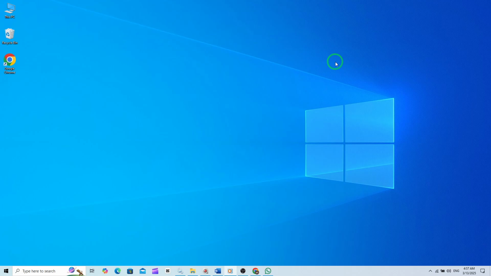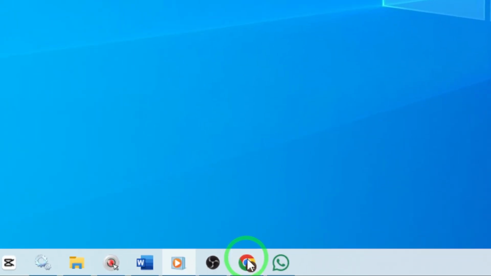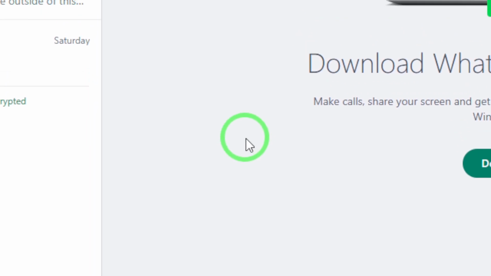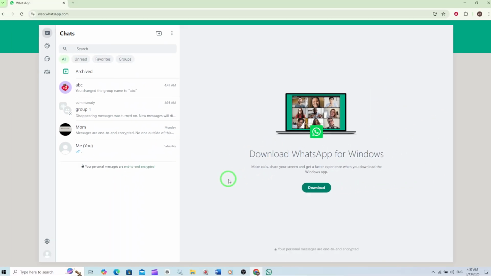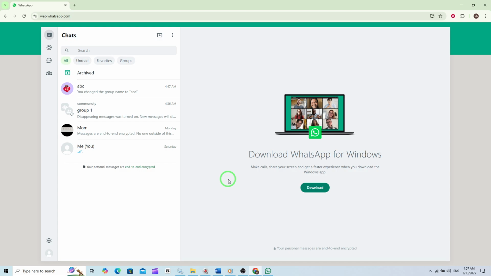First, open WhatsApp web on your computer. You can do this by visiting web.whatsapp.com and logging in with your account. If you haven't logged in yet, simply scan the QR code using the WhatsApp app on your phone.